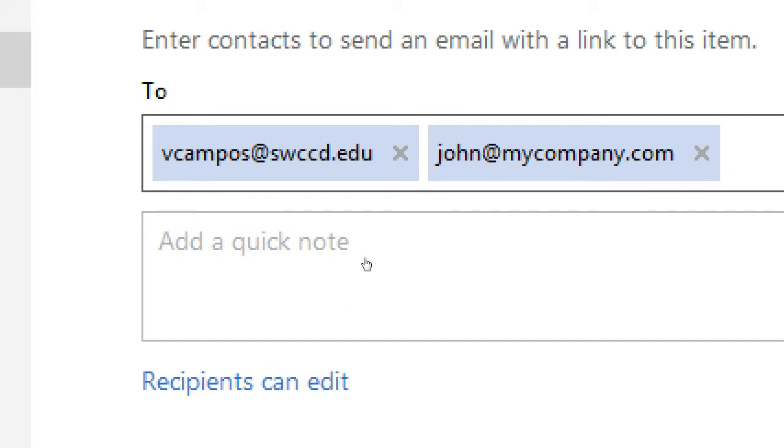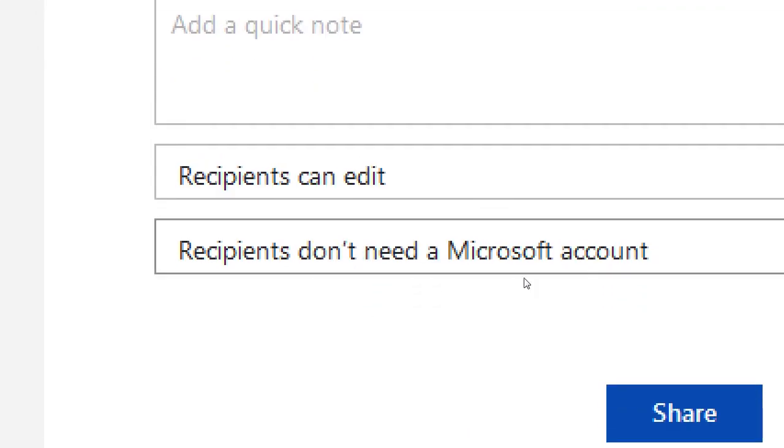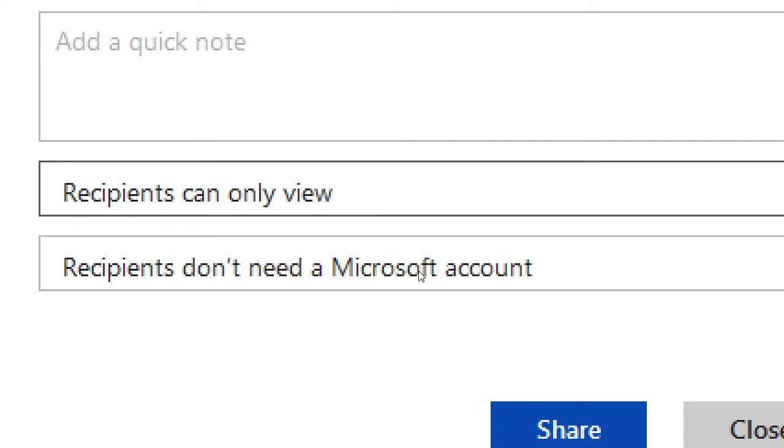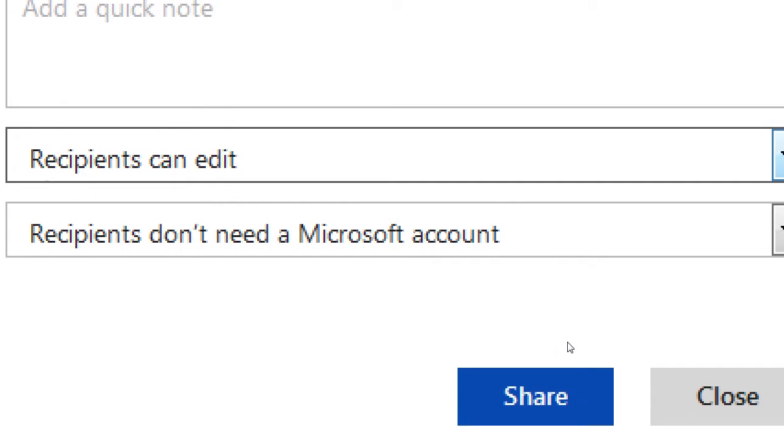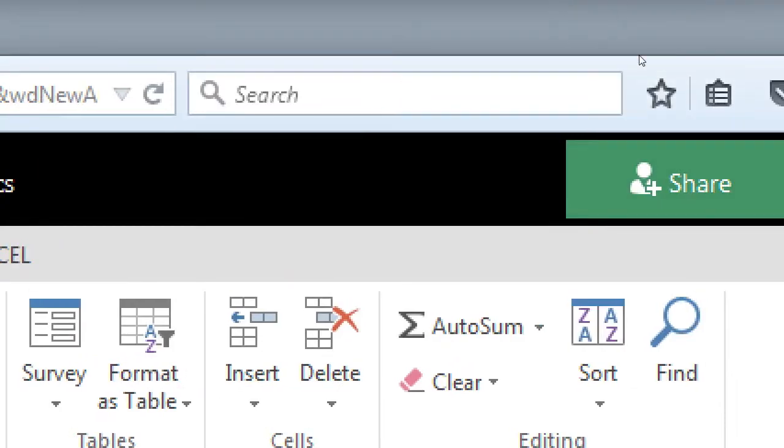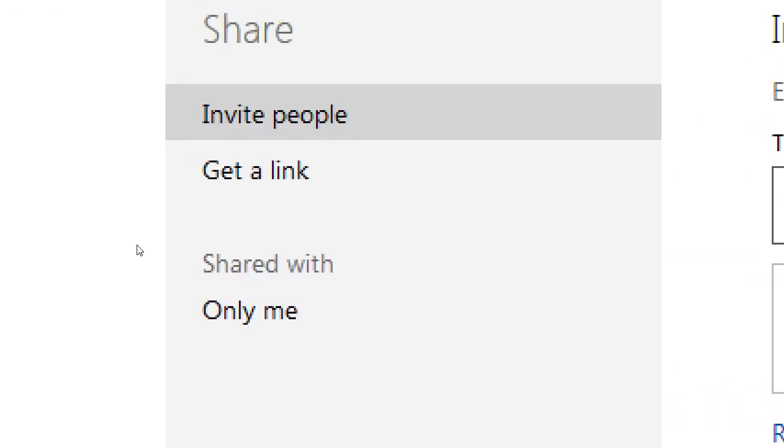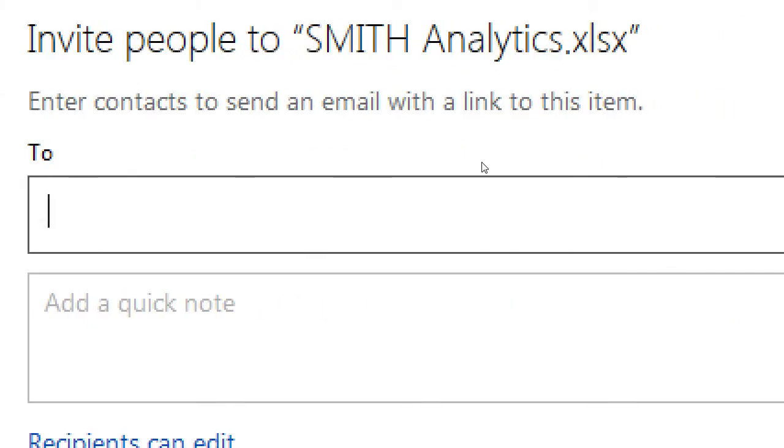Recipients can edit. If you only want people to view it, you can click that and say, recipients can view only. So then people can look at it but not edit it. For me, you want to leave the default. For me as your instructor, you want to leave the default of edit because I might need to go in and maybe fix something that's not quite right and leave you a comment so you can get a good grade. I'm going to leave that alone. You don't have to click it.